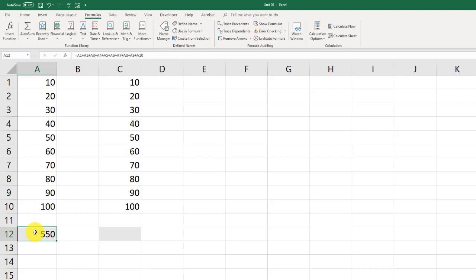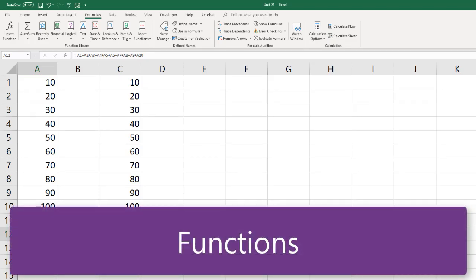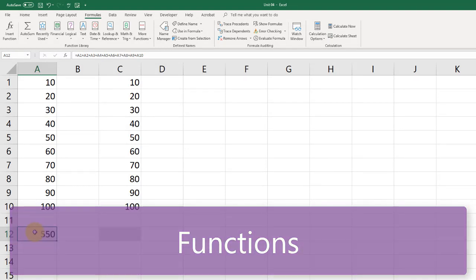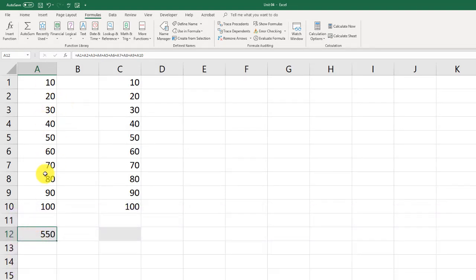However, as you can imagine, that's a little bit time consuming and not really necessary. This is one of the problems with formulas. You have to write them all out. There's no real shortcut to doing that. Instead, what we have are something called functions. Functions are the shorthand for doing this.